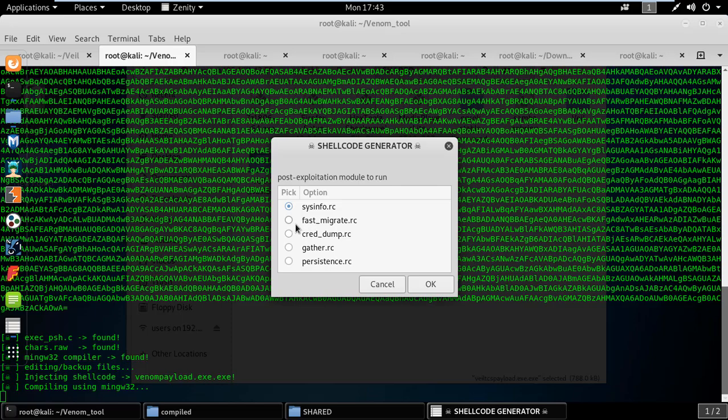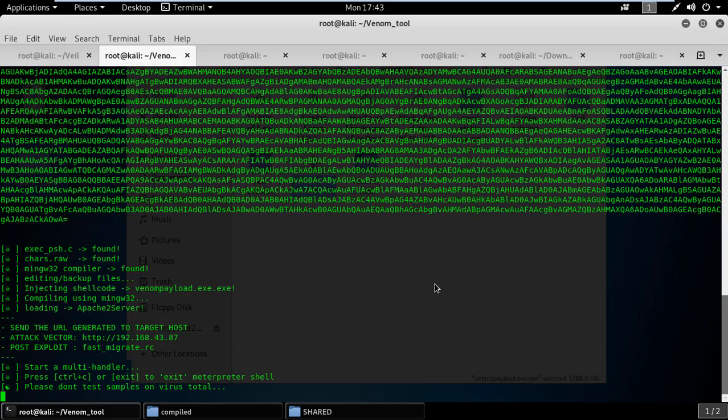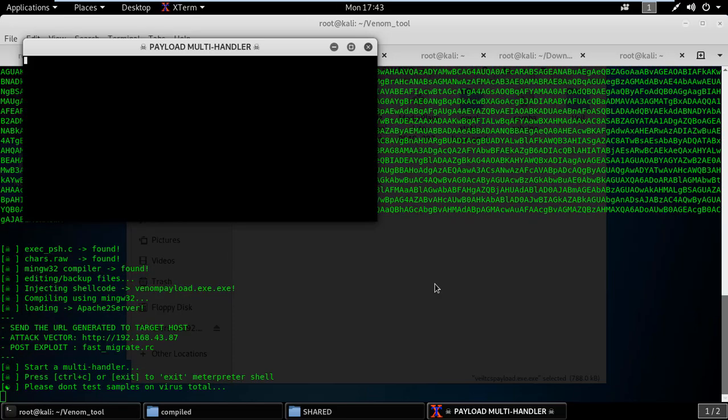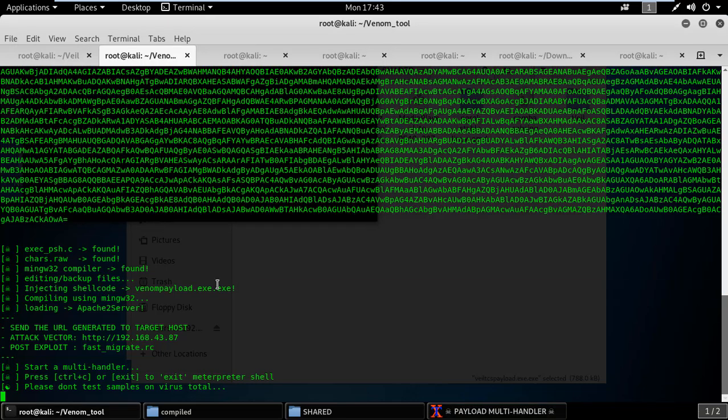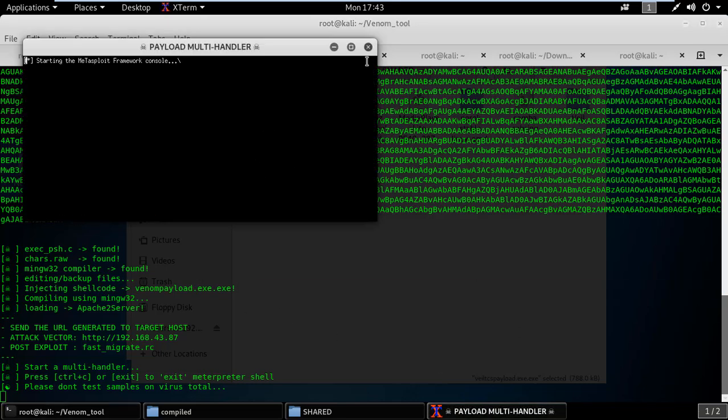First of all, what we want by using this tool is to fast migrate to explorer.exe. So we will say fast migrate and then okay. Alright, so it may start the handler, but we don't want the handler to be started. We just want to use the venom payload.exe later. So you can even close this.